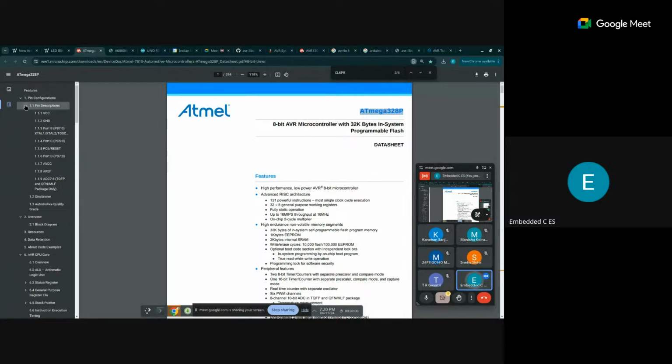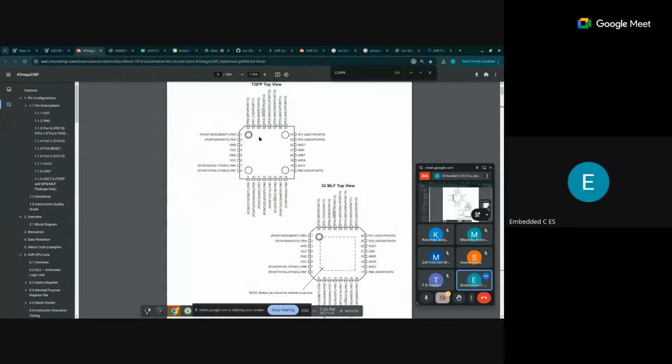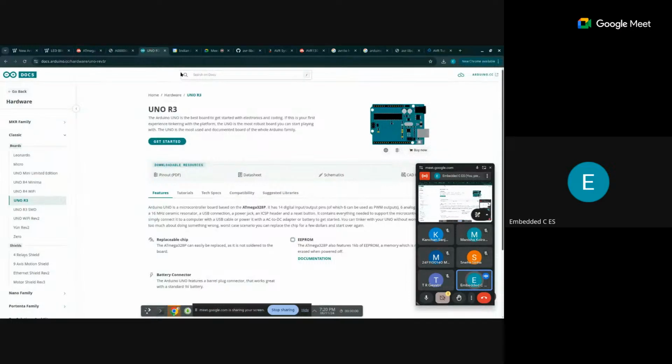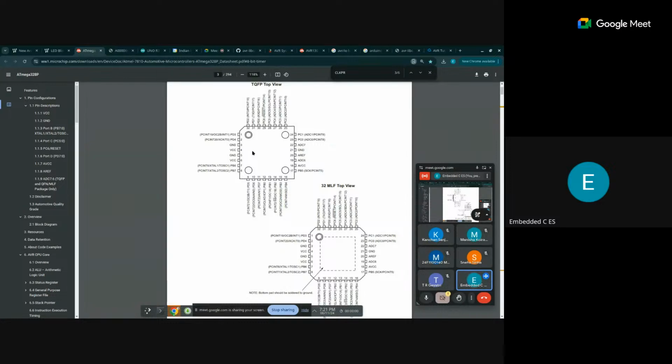In the datasheet, it has many things. If you see this, this is the pin description, the first one, the pin configuration. If you see this diagram here, this microcontroller comes in different shapes. These are the two shapes that it comes in, and Arduino uses a different shape which looks like this, which is suitable for soldering on a breadboard. The actual models are very small, so they are not solderable.